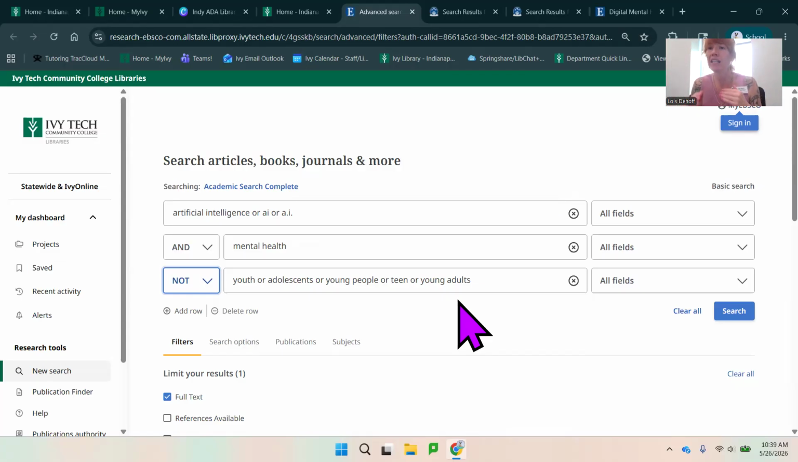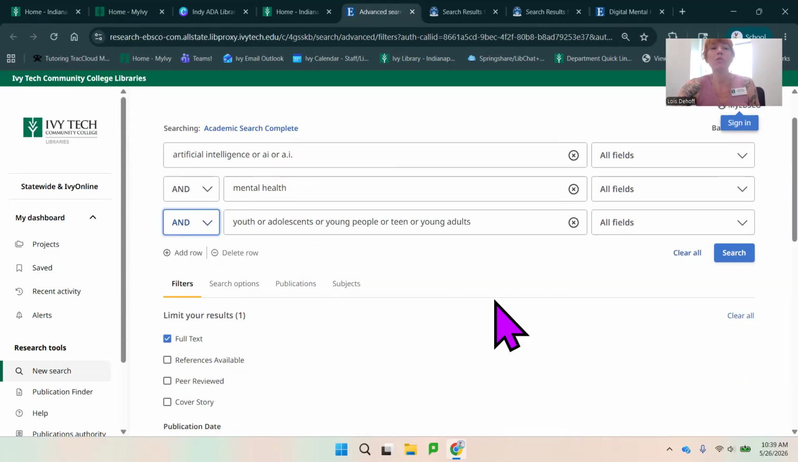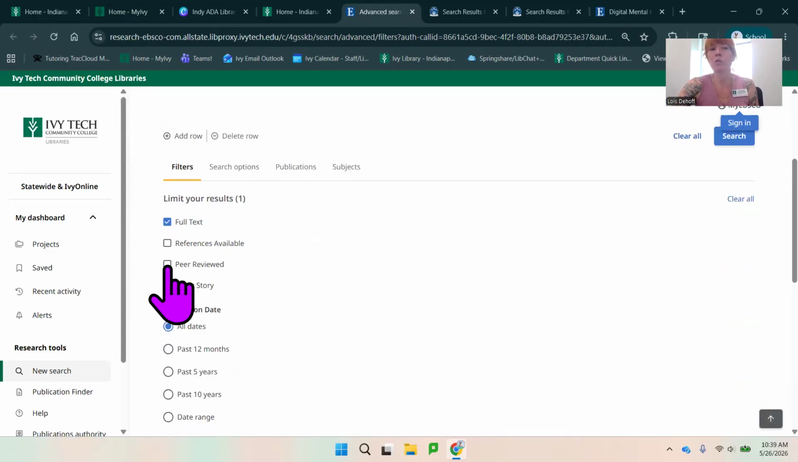And so that "not" can be very powerful. So in this case, though, we are going to use "and" with all of them because I do want all of these words. I am going to add my filters below. So we'll go with our tried and true peer reviewed, although you don't need to, and make sure you always check with your teachers about what they want for their research or for this assignment.